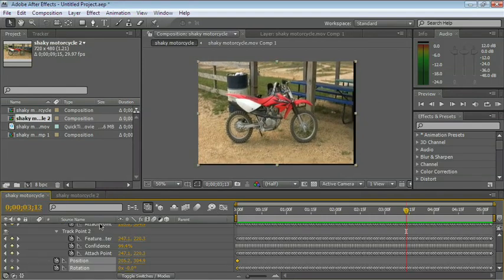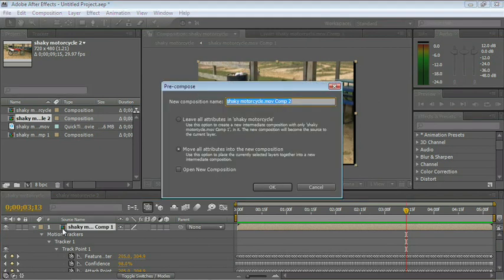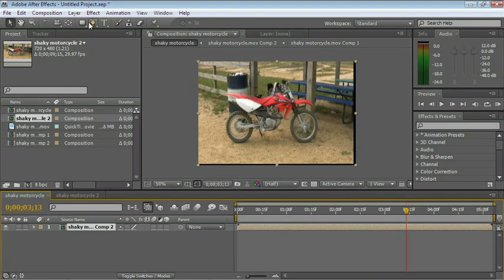All right, if you need to mask this, because obviously we see now transparency right there, go ahead and pre-compose it and draw a mask on the layer.